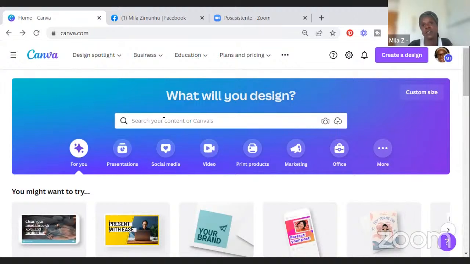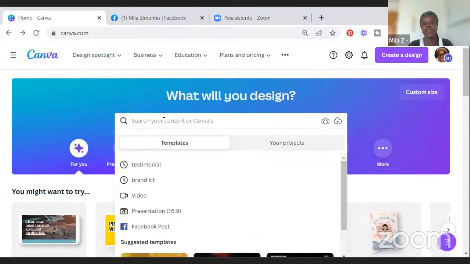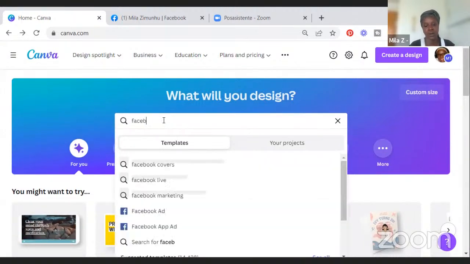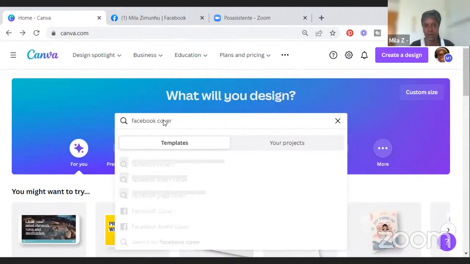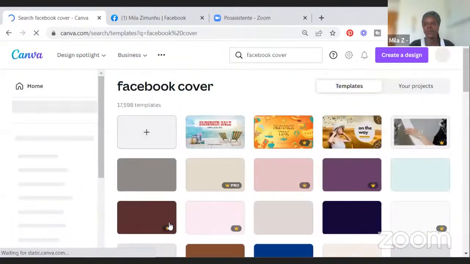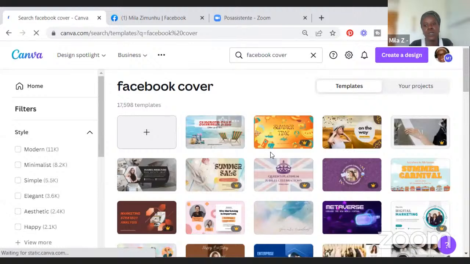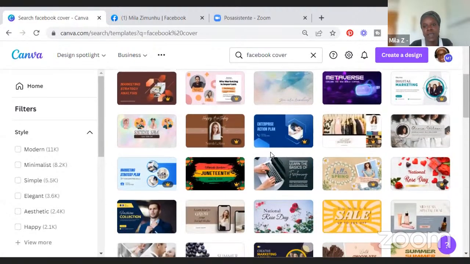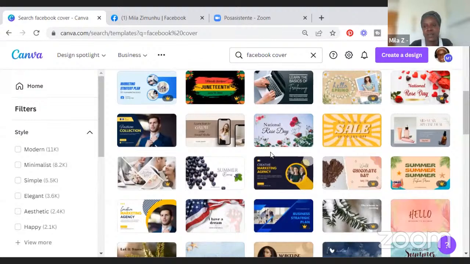And so you might think that you need to update to a paid version. I would start off first with the free version, get used to working with it, and then once you know how to use it correctly, then go into the paid version. So now, if we look into templates, you would write Facebook cover. And Facebook gives you templates of all types of covers that you can customize to your needs.